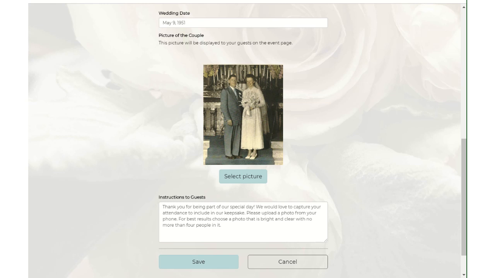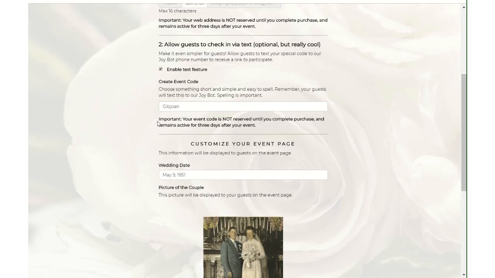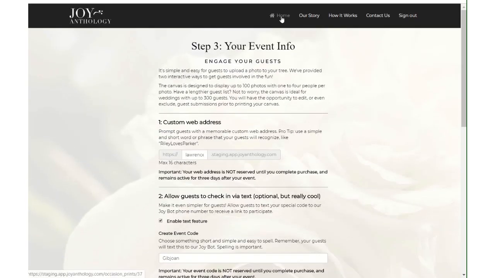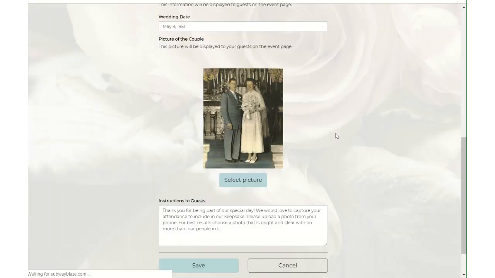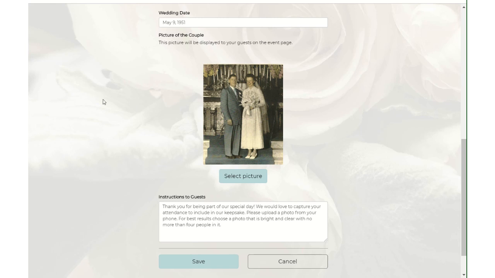So we're going to get into it because it's been a little confusing and it's been a little bit of a panic, because you're going to discover when you customize your event, which here, we're just going to go ahead and go back, and when you go to customize your event, you're going to see what the issue is. So you designed your canvas, you did your profile, you configured the event, right? And you said, well, we got mom and dad's picture in there. Their wedding date was May 9th, 1951.